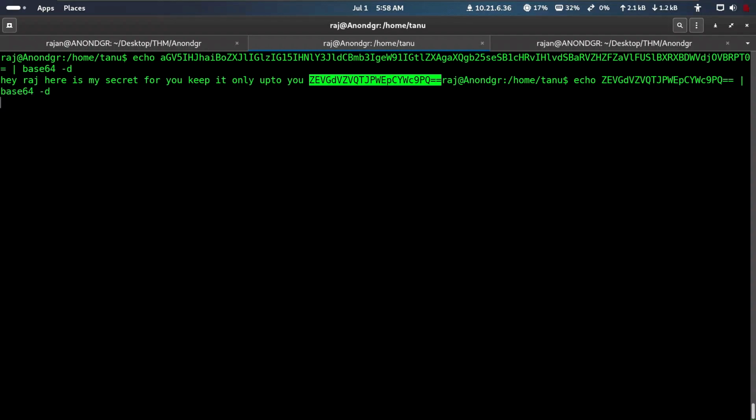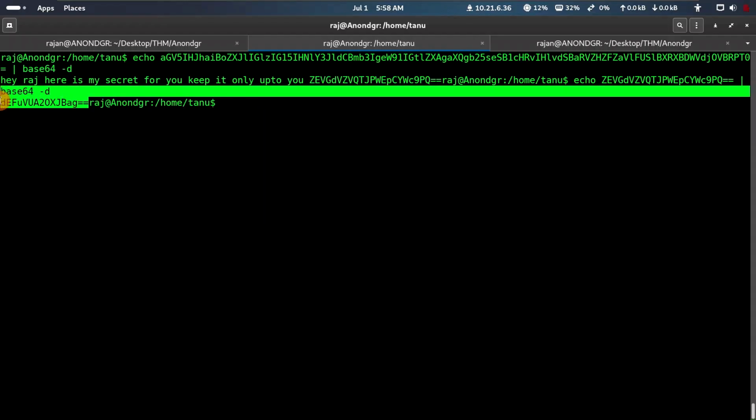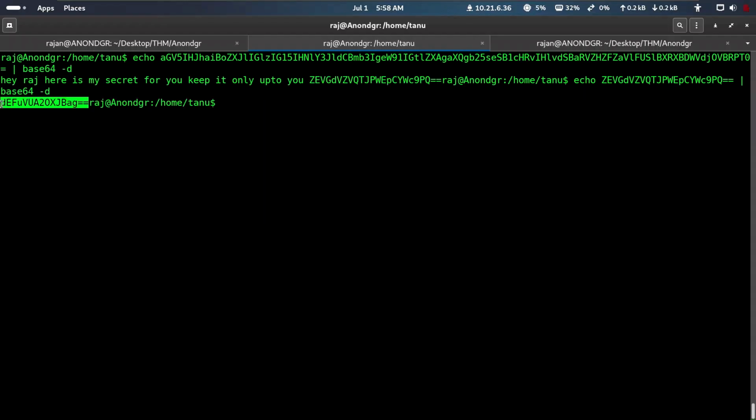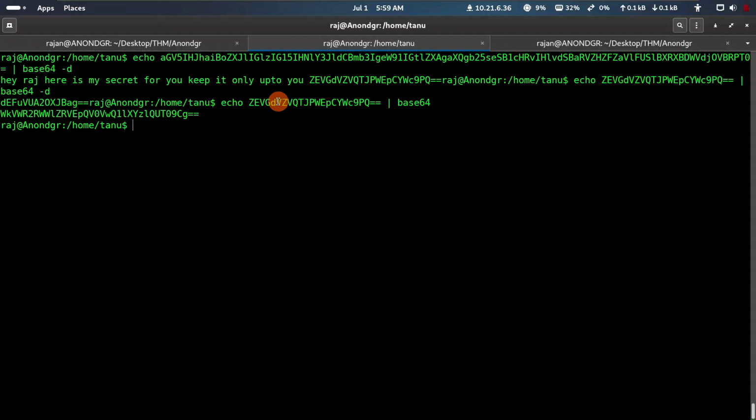Hyphen P, and you can see again we got something decoded. Let's decode it again. Maybe sometimes there are multiple encoding and decoding steps we have to perform. So, okay, I think I have already encoded it again. Oh, sorry, I didn't specify the hyphen D option. Okay, no worries.